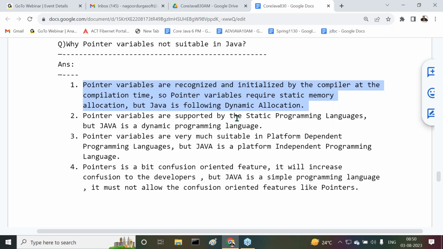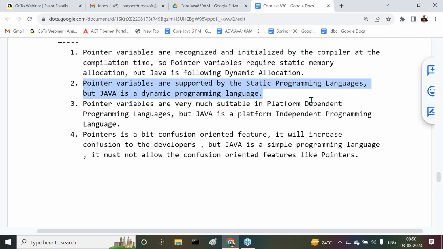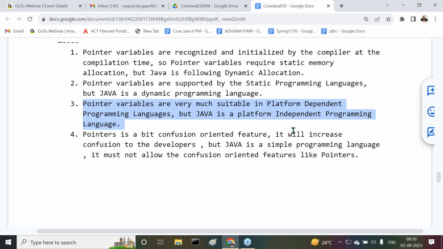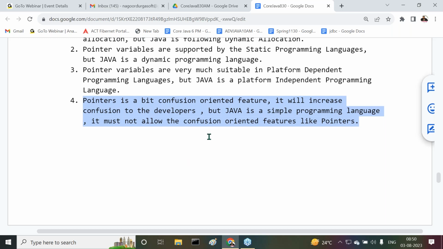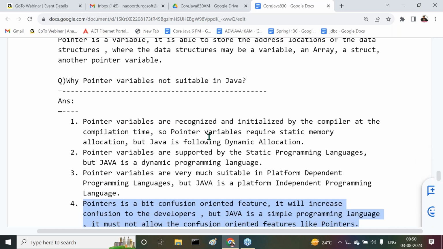Next one, pointer variables are supported by static programming languages, but Java is a dynamic programming language. Pointer variables are very much suitable in platform-dependent programming languages, but Java is a platform-independent programming language. Pointers are a bit confusion-oriented feature. It will increase confusion for developers, but Java is a simple programming language. It must not allow confusion-oriented features like pointers. These are the reasons why pointers are not suitable in the case of Java.